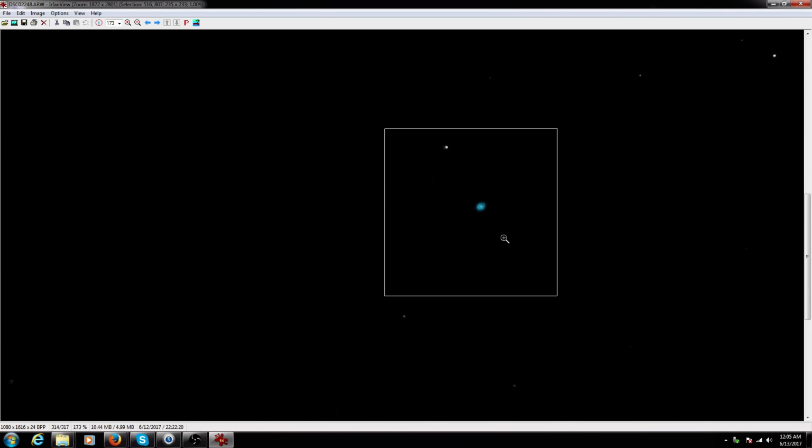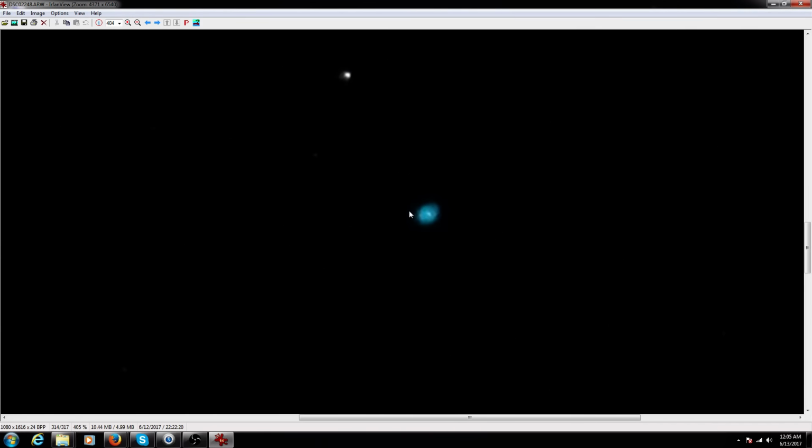So let's zoom in on this planetary a little bit. Okay, let's zoom in again. And now you can see right there, you can actually see that little bright star. It's right in the center, just off center actually. And you can see that there's some stuff on either side of it.